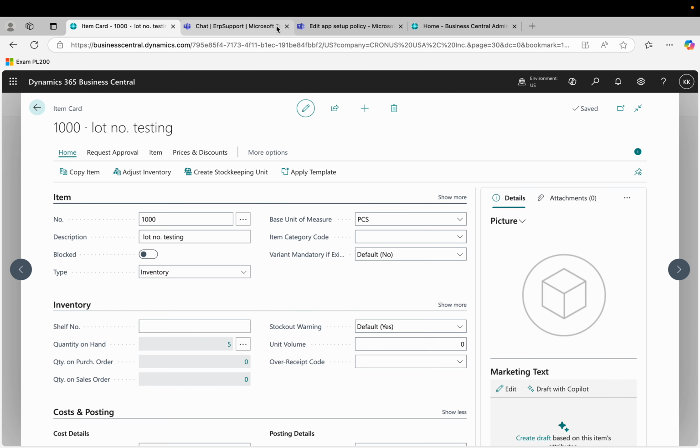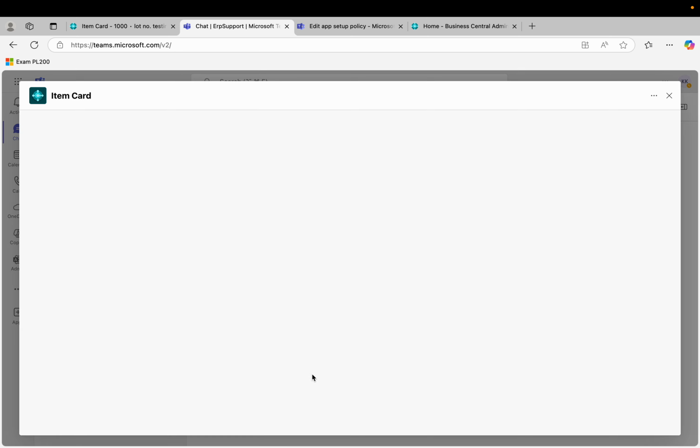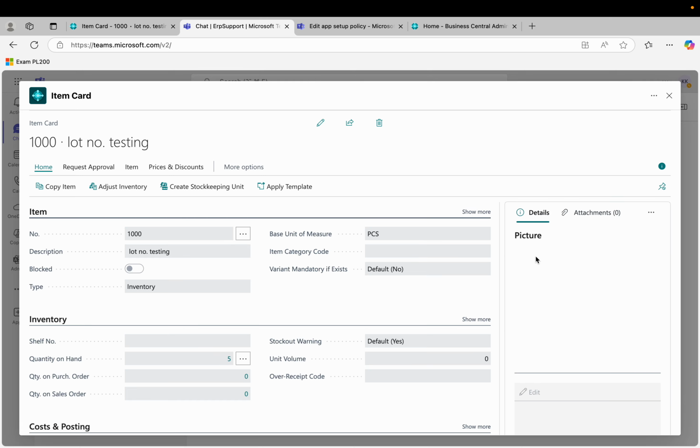I can go back to my chat, and now along with the link, a card is also showing me the complete information about the item: the item description, number, quantity in hand, unit price, base unit of measure, and further details I can see by clicking on the details button. So that is something which is easily available for you, and no need for the people who generally do not have the access, right?